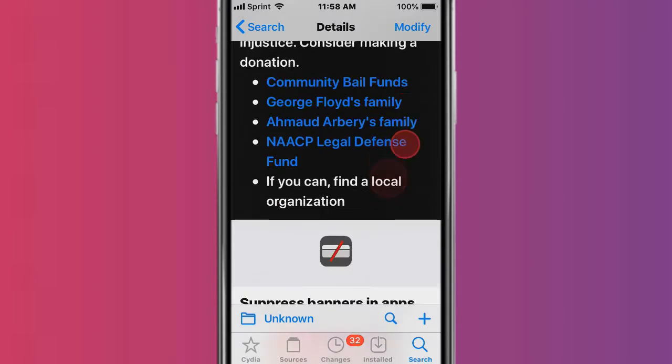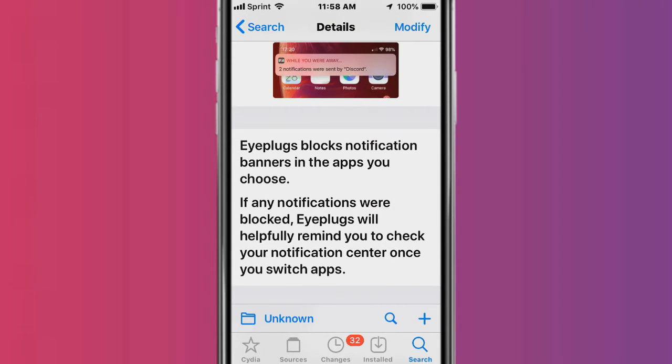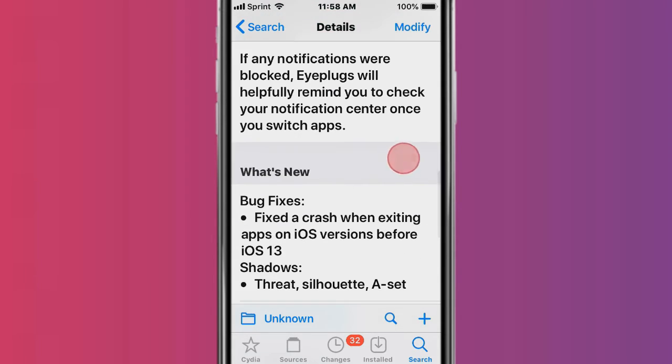And this is called iPlugs, suppress banners in apps. So it blocks notifications and banners in the apps you choose. If any notifications were blocked, iPlugs will hopefully remind you to check your Notification Center once you switch apps.